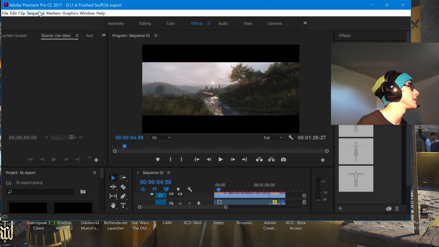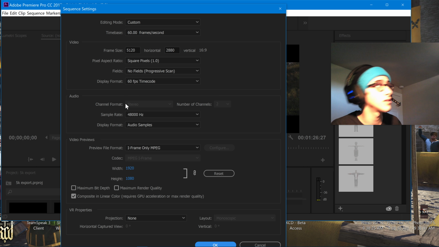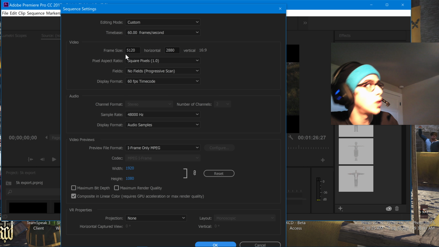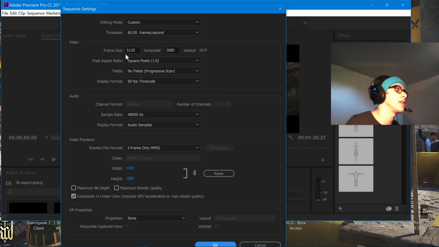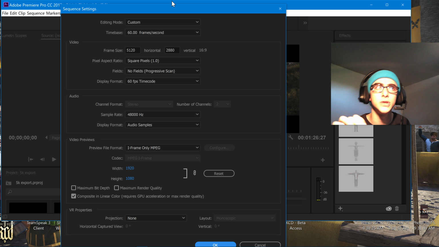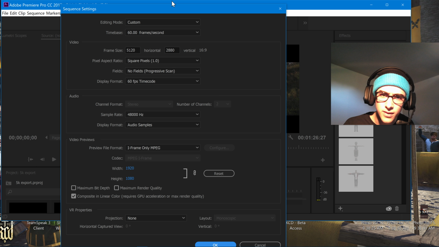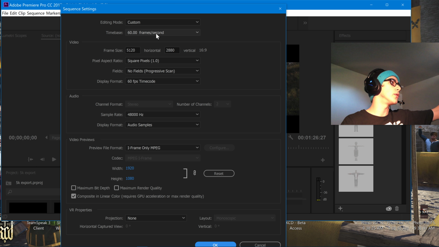Let me go into my sequence real quick so you guys can see my frame sizes. 5120 x 2880. That is the frame size. I have it in 60 frames per second, but I am pretty sure that YouTube only supports 5K at 30. So when you are doing your first test upload, put the frames up here to 30.